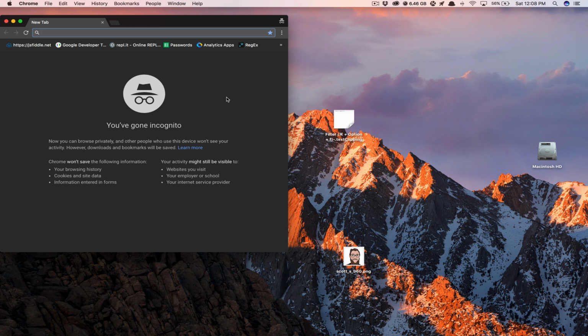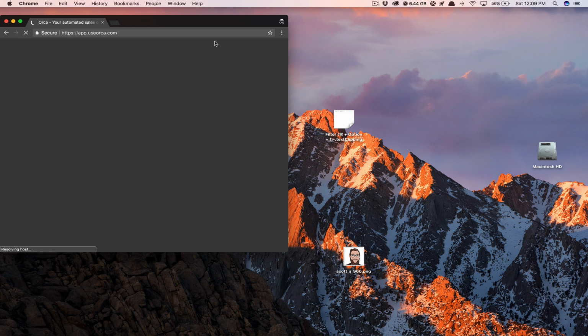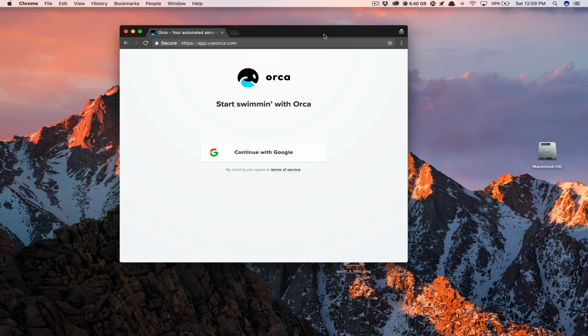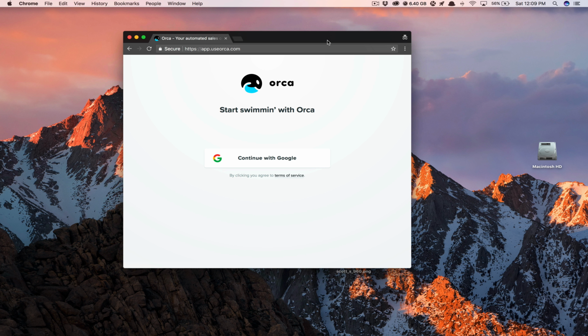Today we're going to go over how to download Use Orca. So you've probably put in your email already and you've got the app.useorca.com download link, so we'll just navigate to this. You do not have to use an incognito browser. I'm just doing this so that it doesn't recognize my sessions, so I can show you what it looks like if you're coming to this new.